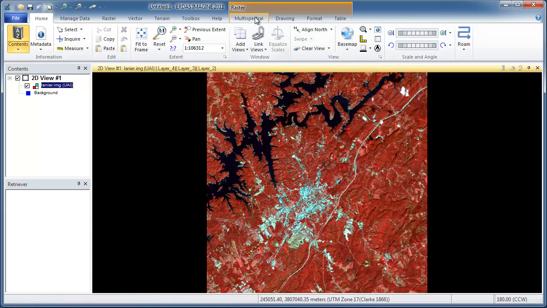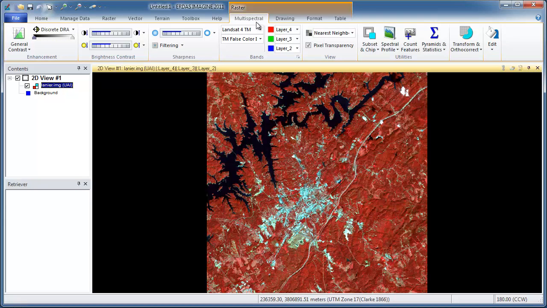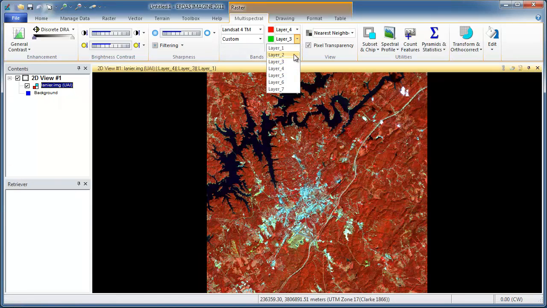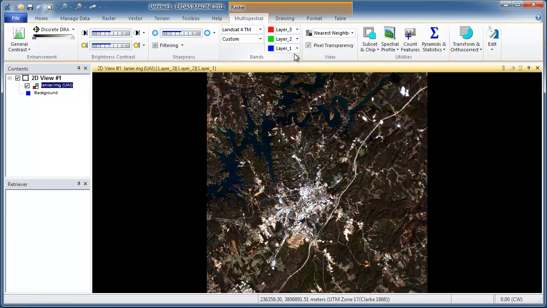Speaking about bands, this is a false color viewing. If you want to change this to a different color viewing, click on the multispectral tab at the top, and then come over to this red, green, and blue. Here you can see what layers you have assigned to it right now. We'll change it to true color, so 1, 2, 3. That's your true color viewing. This is what the satellite image normally looks like.